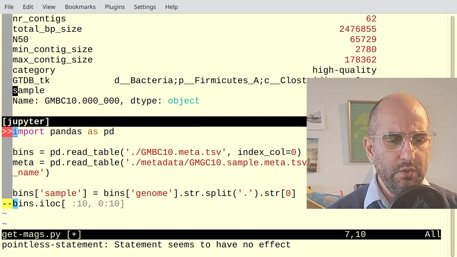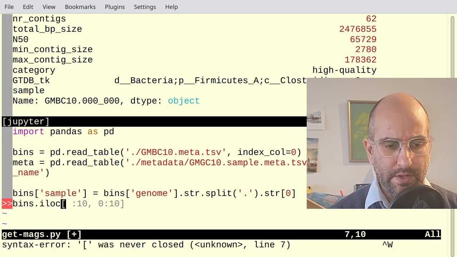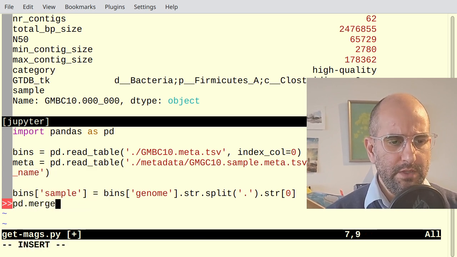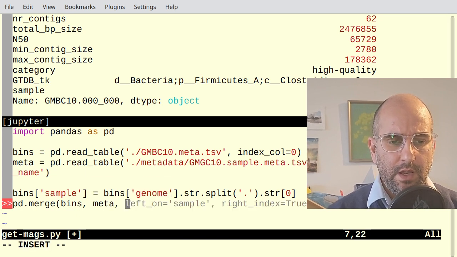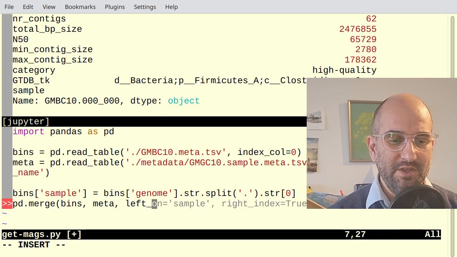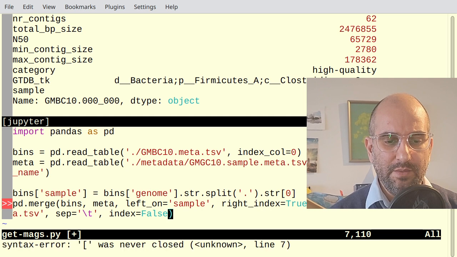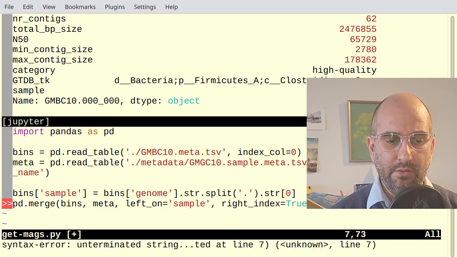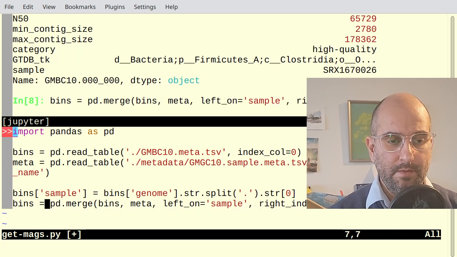So what we need to do now is merge these two. Basically do a join. Here we can do merge, and we're going to merge the bins and the meta. Actually, I was thinking a little bit, but GitHub is actually correct. This is what we're going to do, except we are not going to be writing it to them.